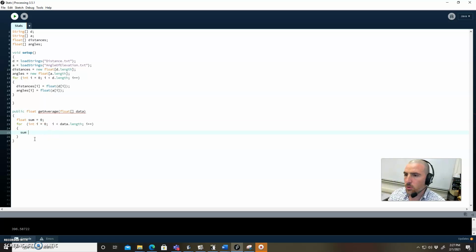Okay, and then what I'm going to do in the loop is add data of i to the sum. This is sum equals sum plus data[i]. That's just taking the ith value of data, adding it to the current sum, and then reassigning it back to sum. This is the shortcut here, the plus equals.